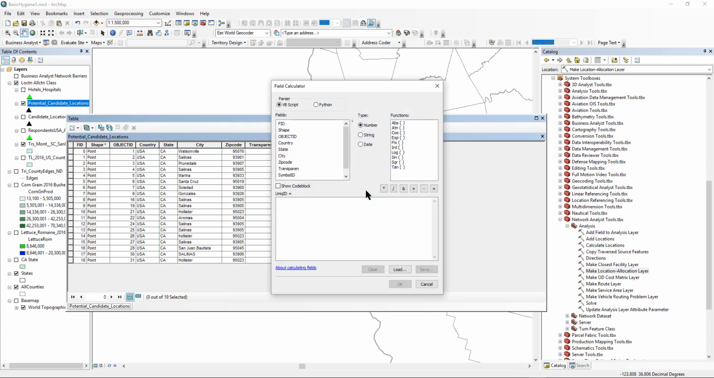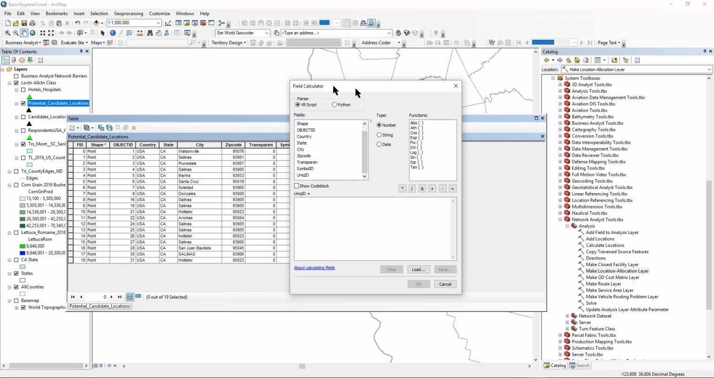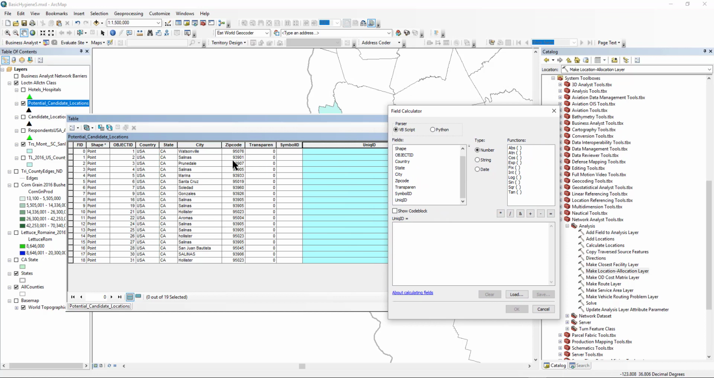And then field calculator. And then at this time, I will say what things can I use for my benefit. So I'm going to say the zip code and then the object ID. That would tell me their location ID, or I can also choose Watsonville number 1 and then Salinas number 2 and so on. So then this will become Salinas 24, Salinas 25 and so on. So whichever is easier for you to identify.